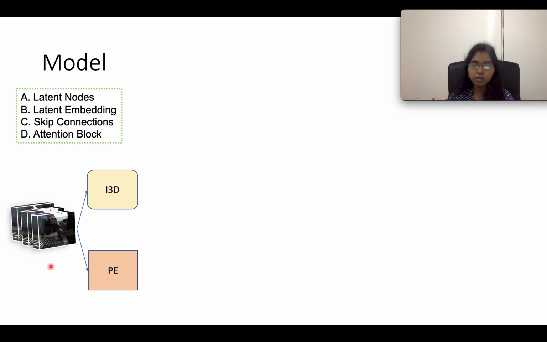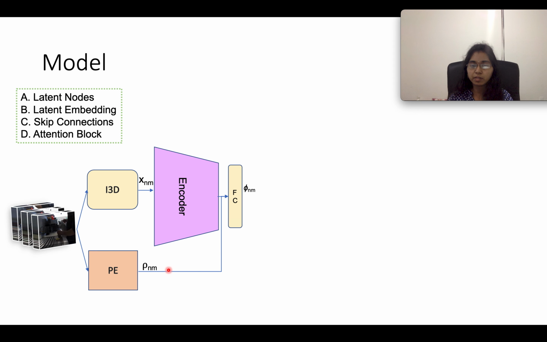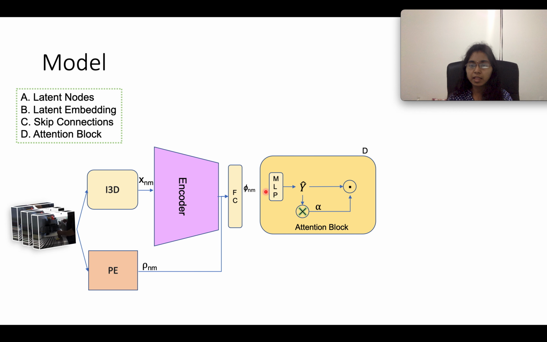Given input videos, which are passed to the I3D network to compute visual features xnm, and then passed to the positional encoding branch to compute the positional encoding vectors for each clip, denoted by rho nm. The xnm is passed to the encoder, which is then fused with the positional encoding vectors with the help of an FC to generate a representation phi nm. And then with the help of an attention block we learn the latent concepts, called y hat, and then with the help of an MLP which takes as input randomly initialized latent vector nodes y1 to yk, as shown in block A.